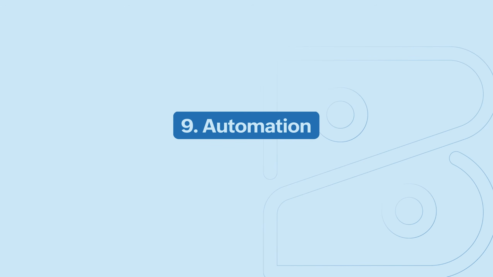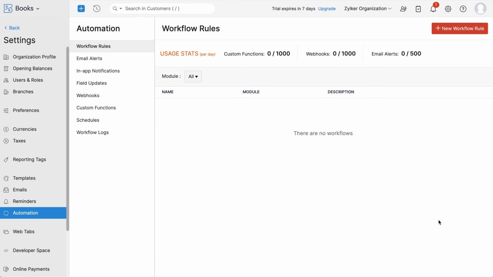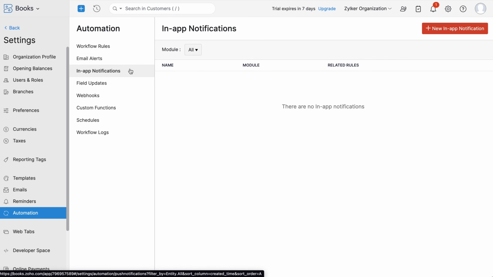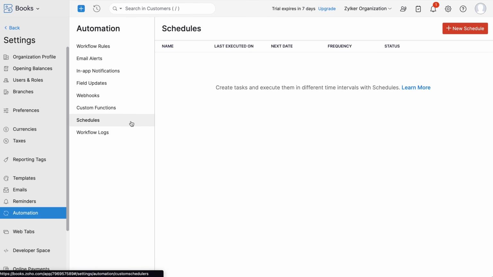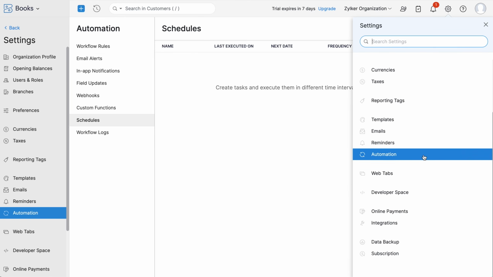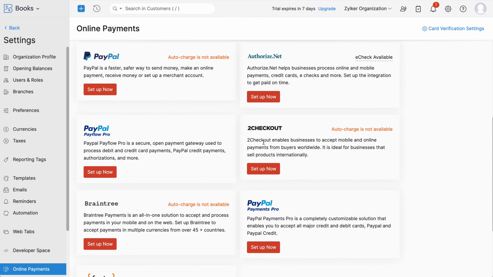The automation module allows you to create a set of rules for the modules of Zoho Books based on which appropriate actions can be performed. In this module, you can create workflow rules to trigger email alerts, in-app notifications, field updates, webhooks, custom functions, and schedules. Now you can integrate with any of the online payment gateways like Stripe, 2Checkout, PayPal, and receive payments seamlessly from your customers.